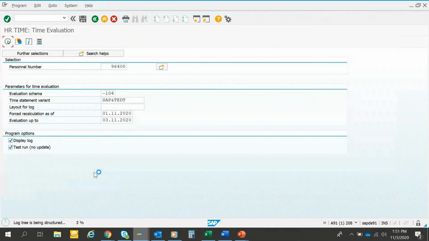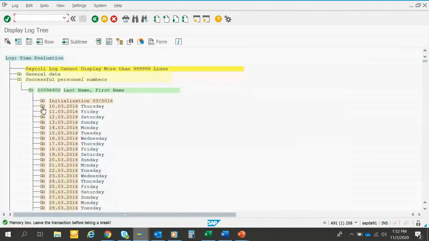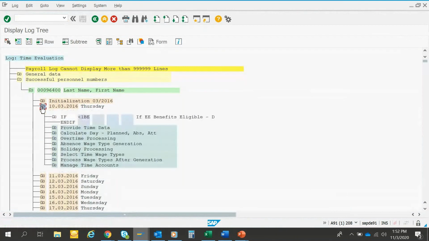Okay, you got something. Let's wait a few seconds. Let's open it for one day and see what is there. These are the basic building blocks of time evaluation. First step is initialization, then provide time data, calculating day, calculating overtime, calculating absences, checking holidays, selecting wastetypes, processing these wastetypes, and managing time accounts. These are the basic building blocks of the schema.